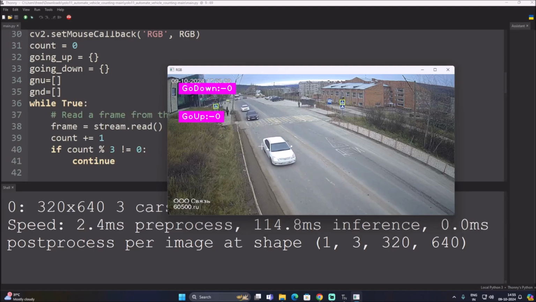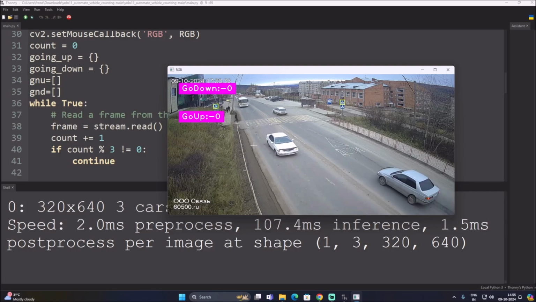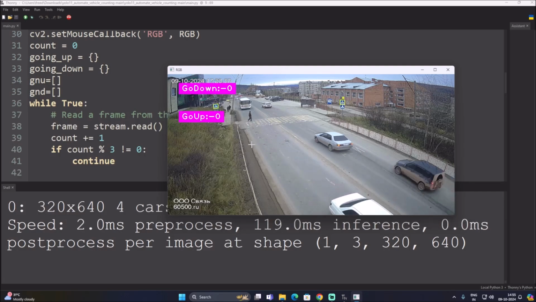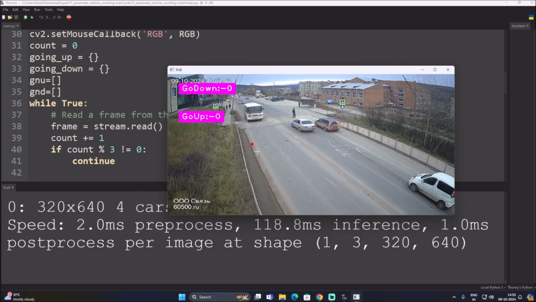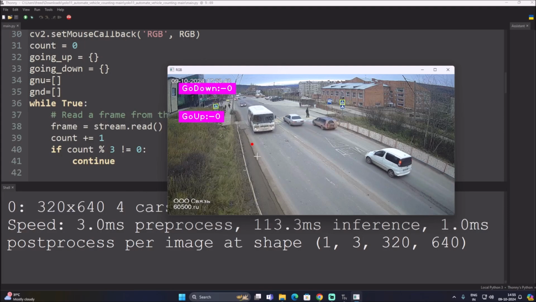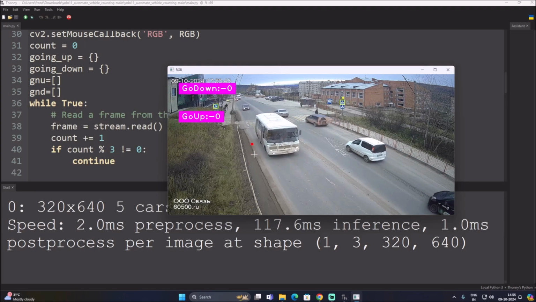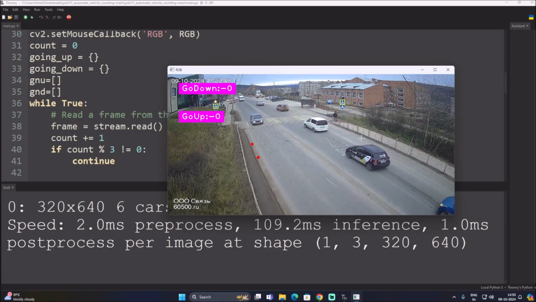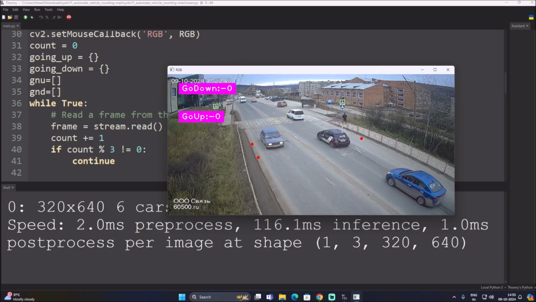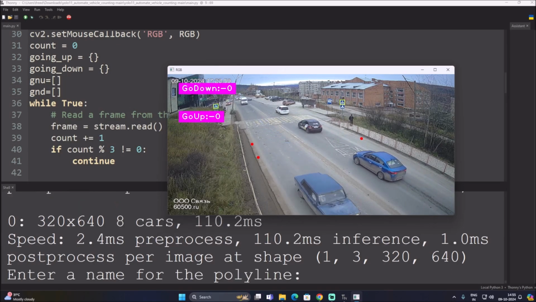Let's just say this is our region of interest area, and I want to draw a polyline from here. So I will move my mouse cursor over here and click the mouse button. Then you will see a point in red color. This is my first point, this is my second point, then this is my third point, and then this is my end point, the last point.